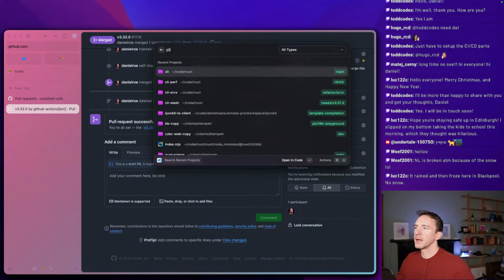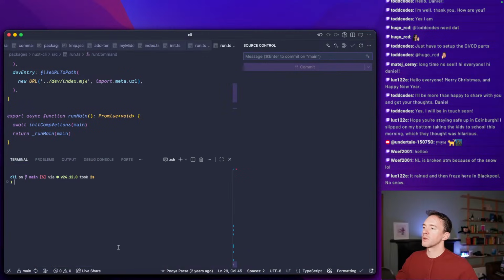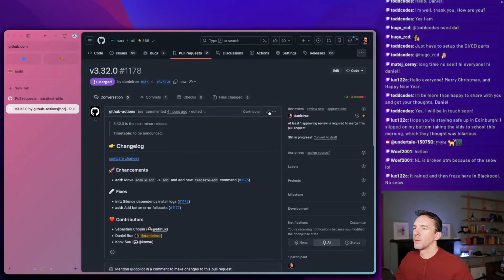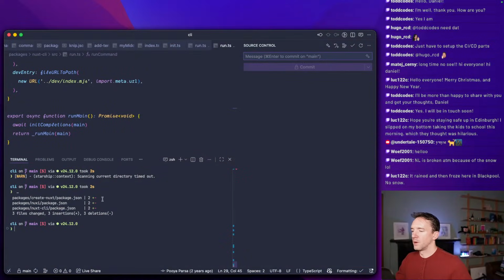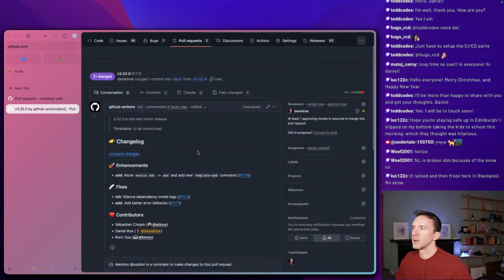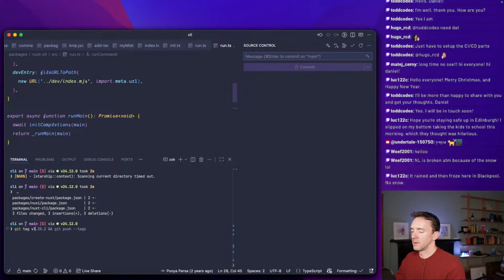And we'll need to release it. And unfortunately, some recent changes on NPM mean we have to do this a bit manually. I'm going to just copy this. And we have to get tag. Which one is it? 3.32.0.